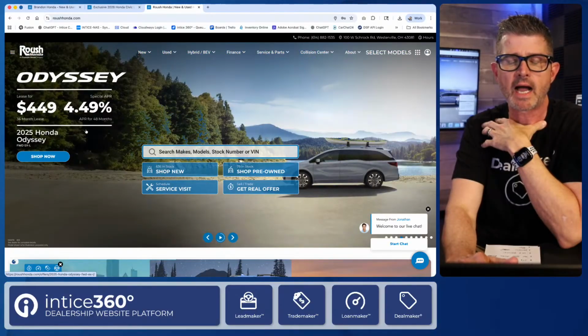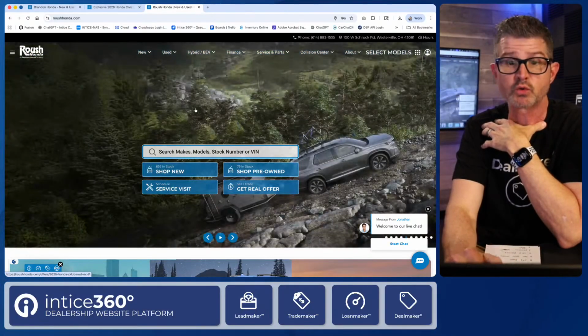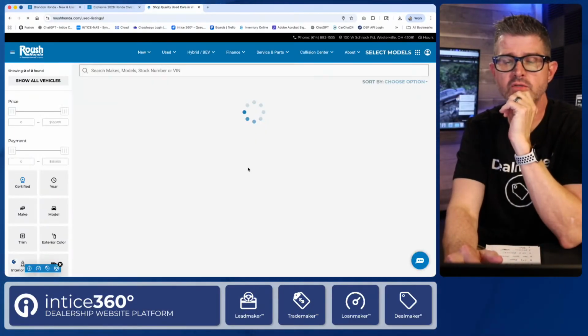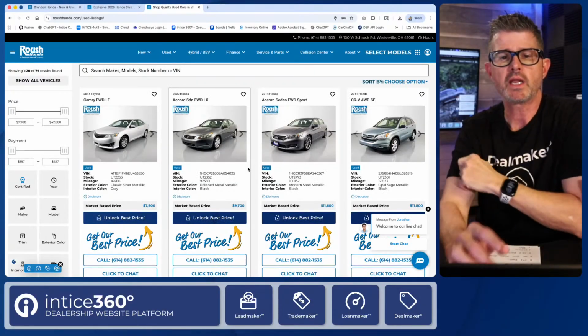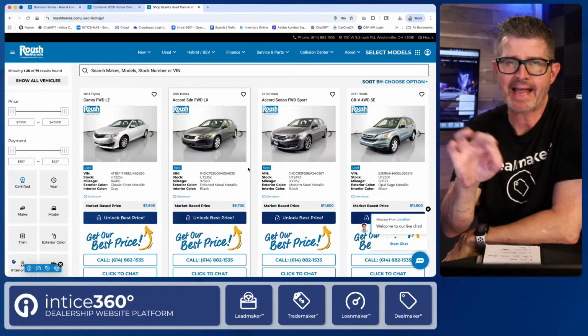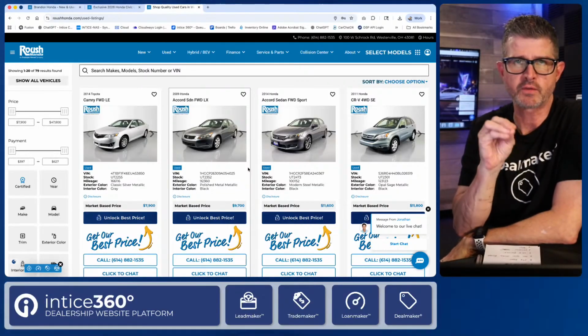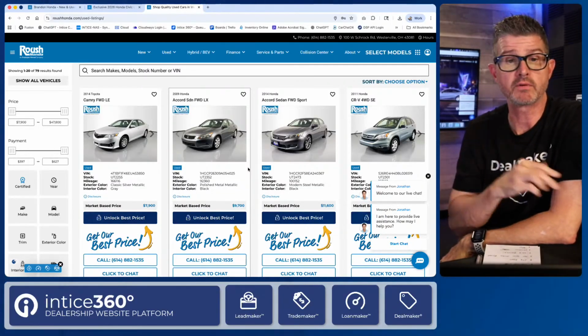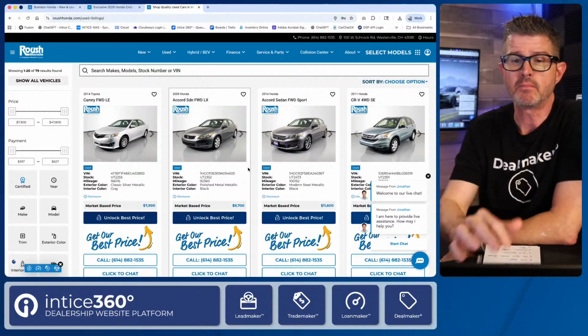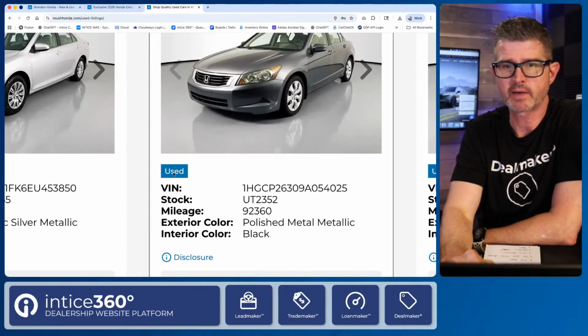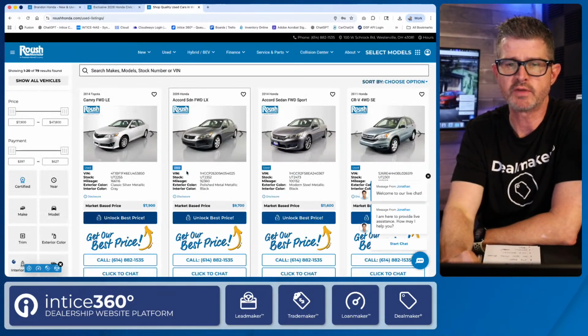But in this case, I am going to go to used cars. I'm going to click go to used cars. And we have a lot of different ways that we can tag these vehicles to make sure that people are aware of what type of vehicle it is. And you can see, for example, if I zoom in right here, that this is just a used vehicle.